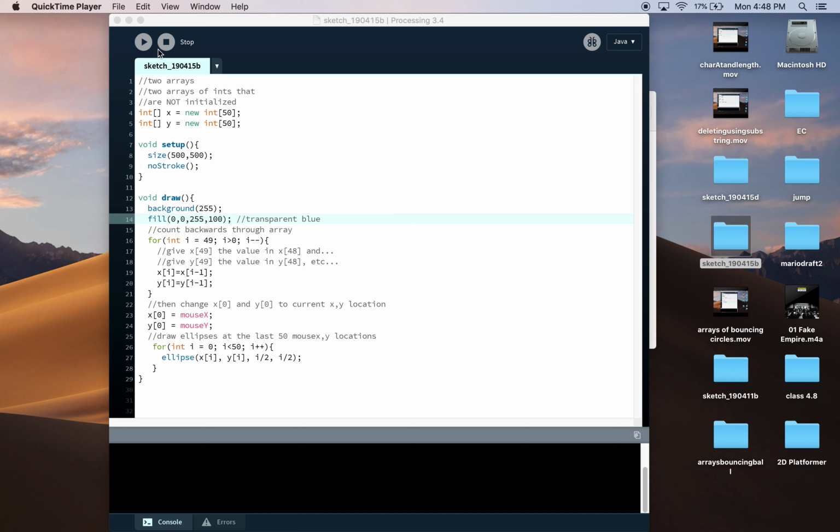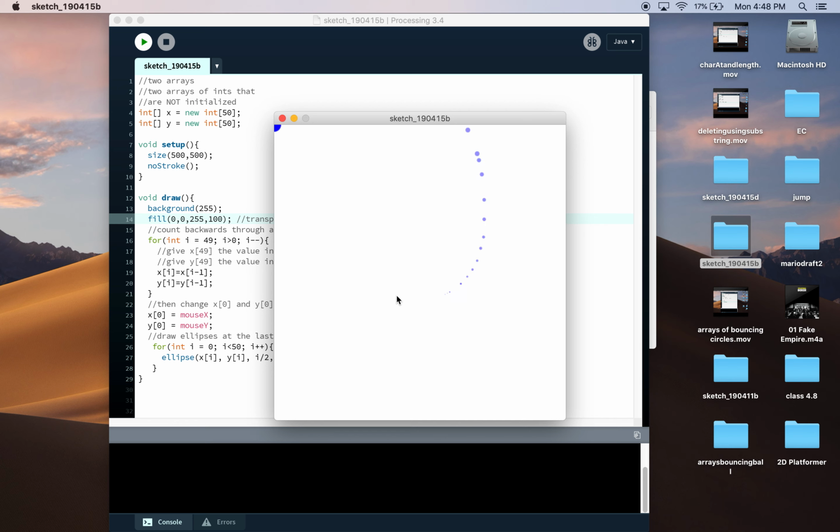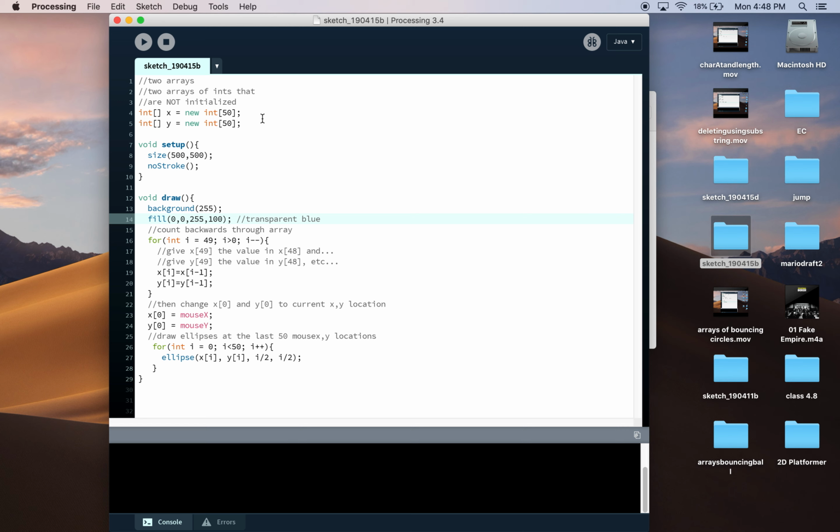This is just a quick video to talk about ways we could update our updating arrays drawing program. So again, these have two declared but uninitialized arrays of integers. Then in draw, it ticks backwards, starting with the last number, stopping before the very first one in the array, assigning the current one to the one that comes before. So x49 gets the value stored in x48, x48 gets the one stored in x47. You have to go backwards so each one can be updated and you don't overwrite the information.